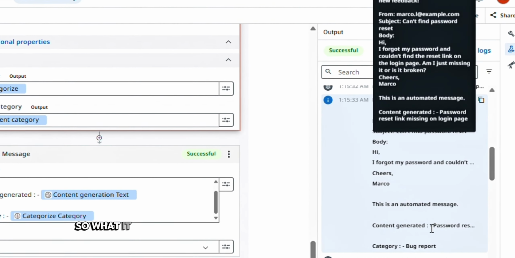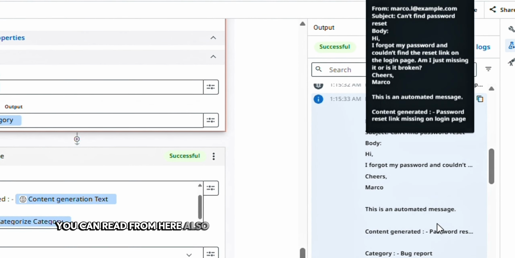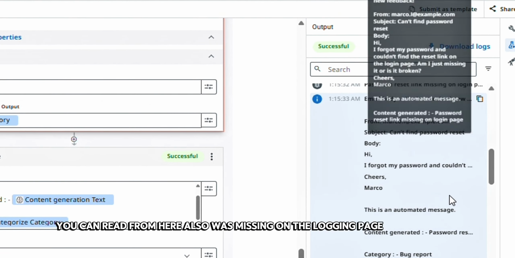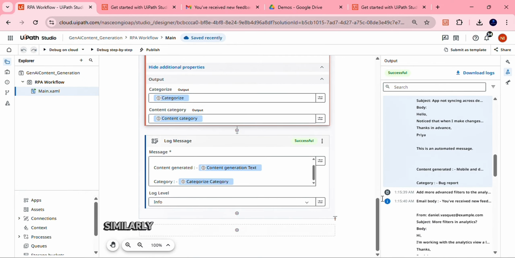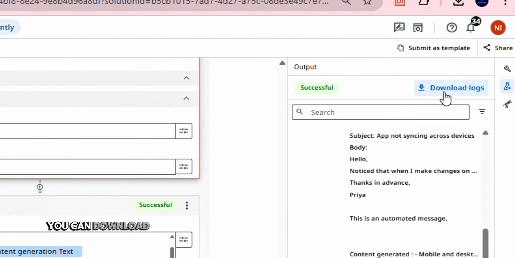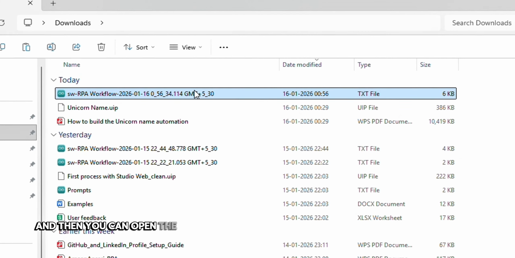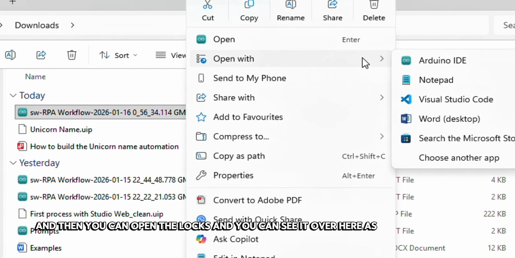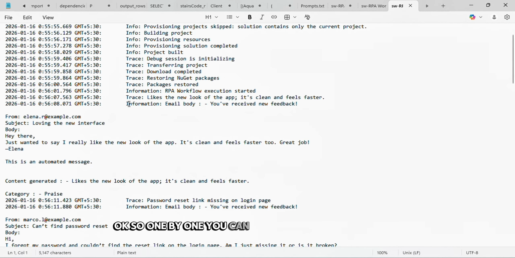So what it came up with is that password reset was missing on the login page, you can read it from here also. So if anything is missing, it is a bug report. Similarly, you can download the logs by clicking on this particular icon, and then you can open the logs and see it over here as well if you are struggling to watch it over there. Okay, so one by one you can start reading.